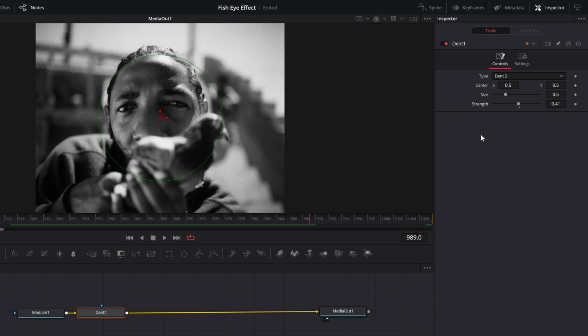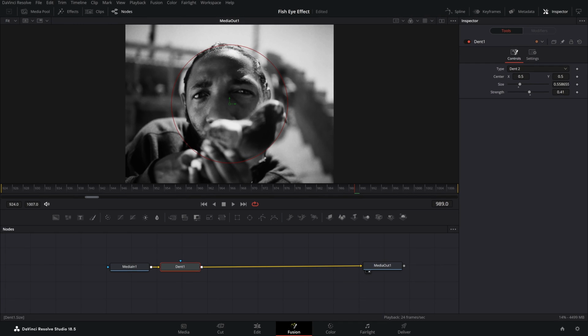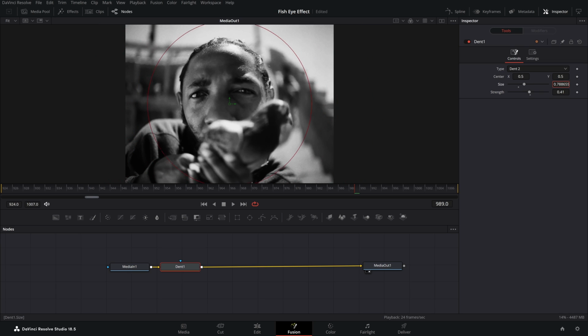Next thing is, we are going to increase the size of the dent. So either click on this and increase it, or you can increase it from the parameters like this. You can add the dent for the whole video, but I'm going to go with only this much. So now we have added the dent.